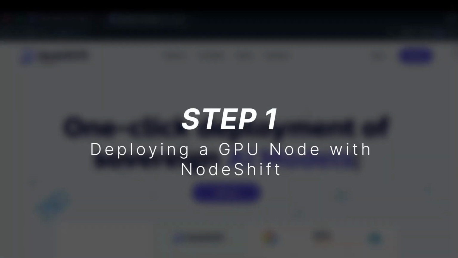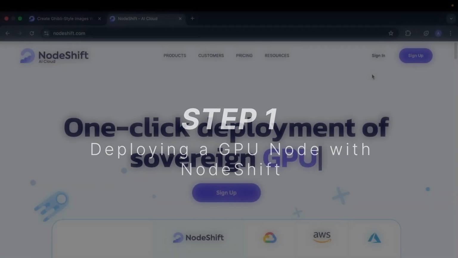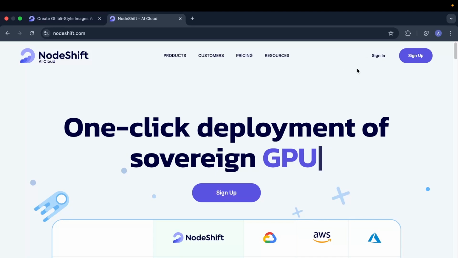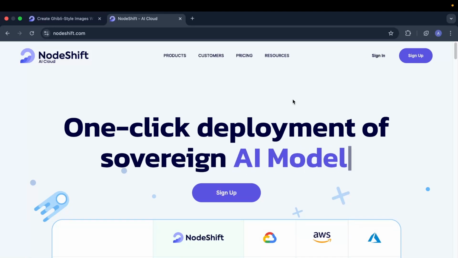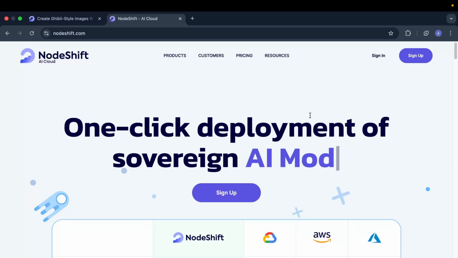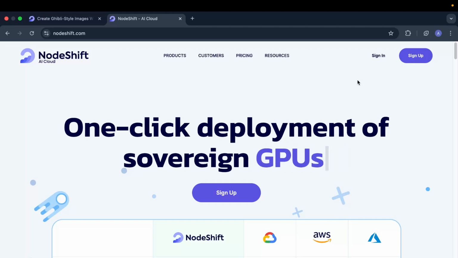Step 1. Deploying a GPU node with NodeShift. AI image generation needs serious compute power, so we're setting up a GPU node. The minimum prerequisites for this model are mentioned in the article. I'll link it in the description.